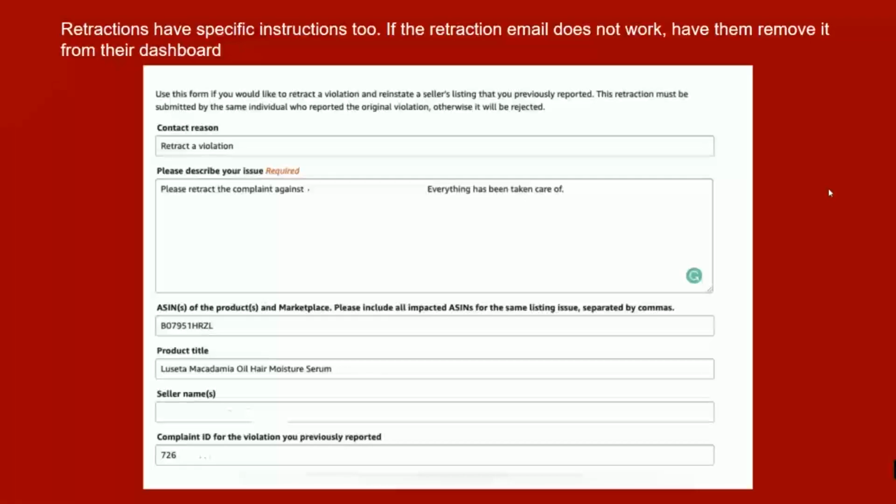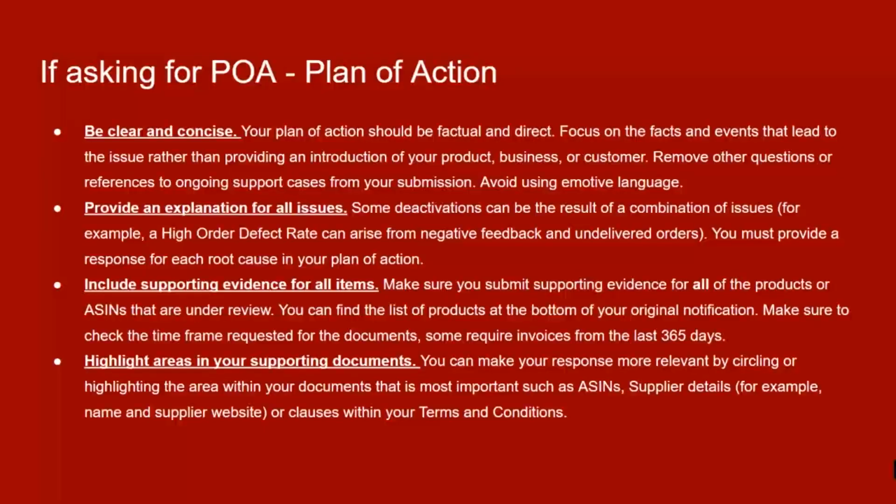But if the retraction email doesn't work, then this is the other way that they can retract a complaint against you. Plans of action. Let's dive into this. Plans of action. My goodness.